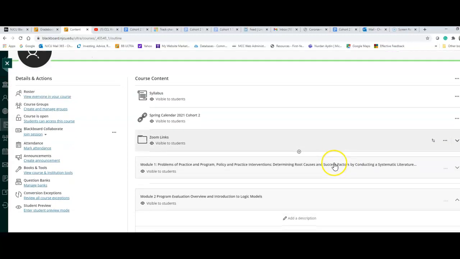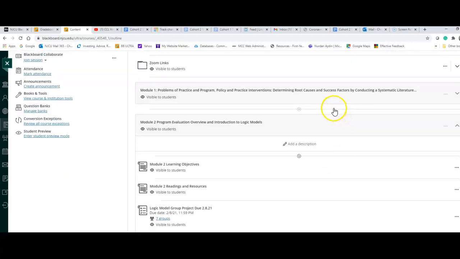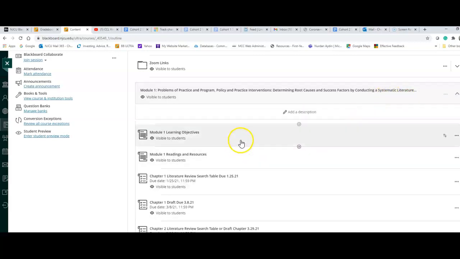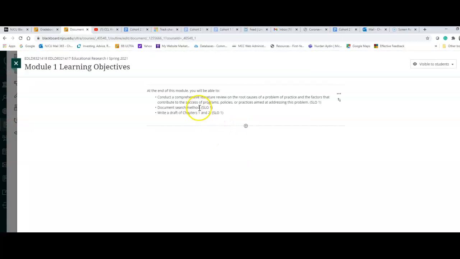Now, each module has several components to it. If I take a look at module 1, you'll see it starts off with learning objectives, and that's really important for you to understand what the point of the module is.